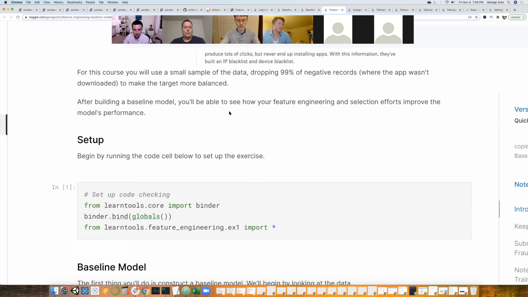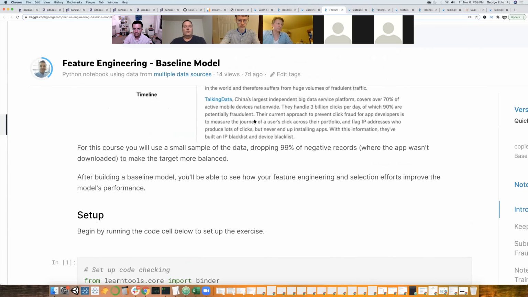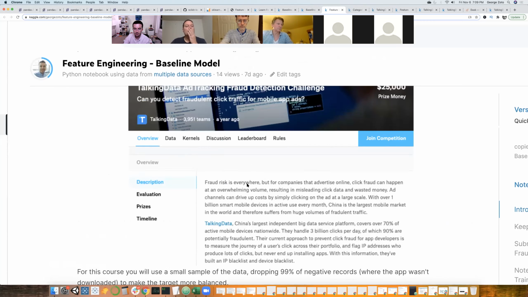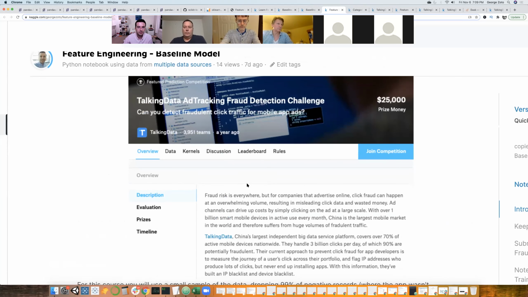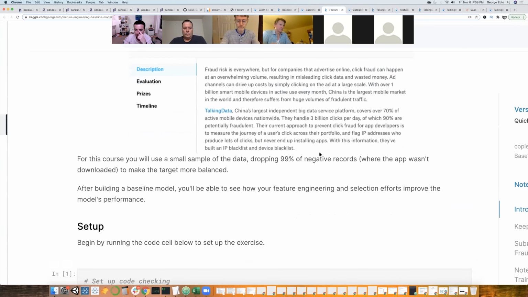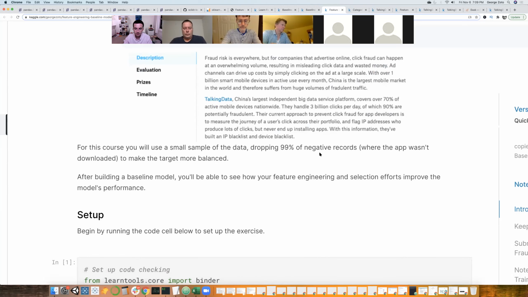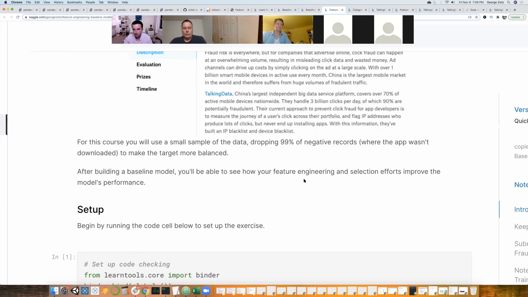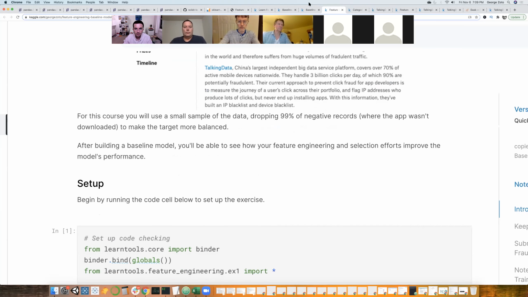In this exercise, I'll be talking about a modified version of this data set, because the original data set of this Kaggle competition is about 7 gigs in size, has about 150 million records, and is very, very imbalanced. 99% of the data is records of people not downloading the application, and less than 1% is records of people actually downloading the application. So the notebook in the exercise uses a modified, balanced version of it. Instead of 150 million records, it contains, I think, about 2 million records.